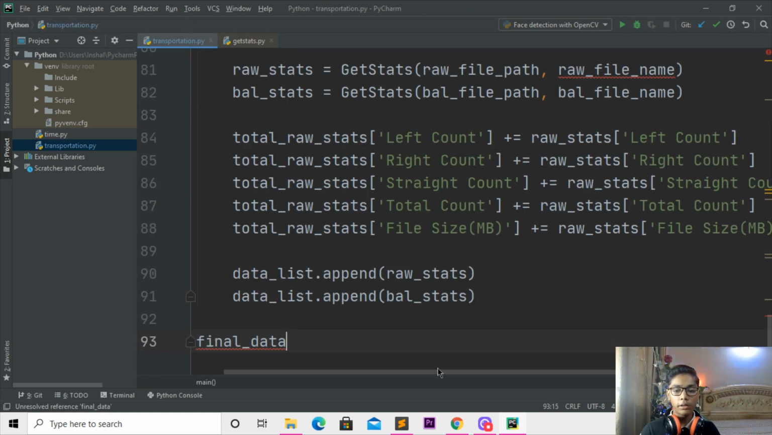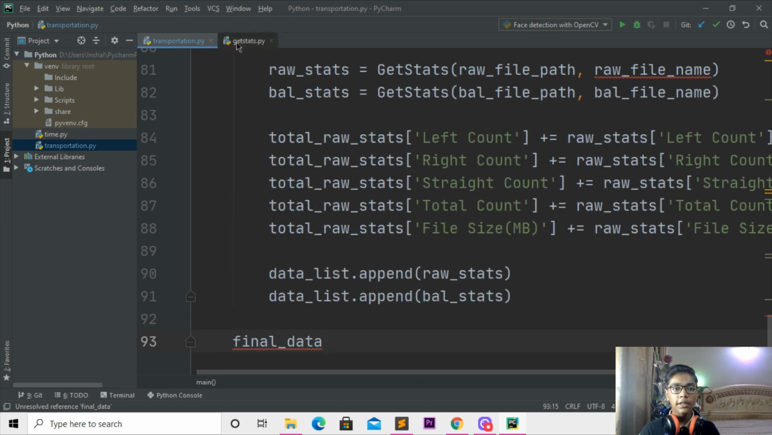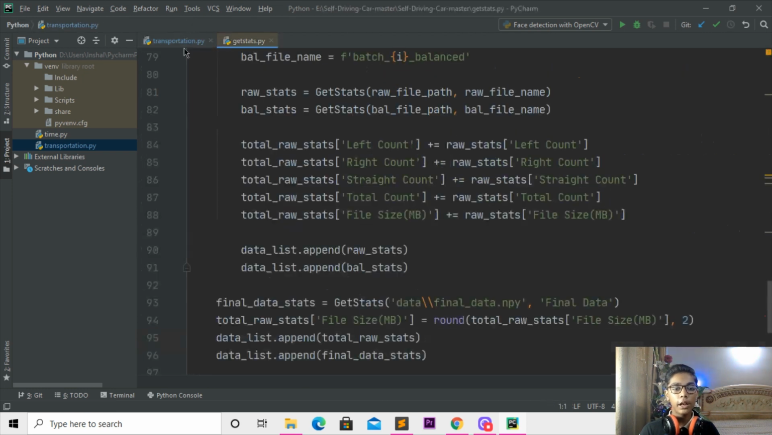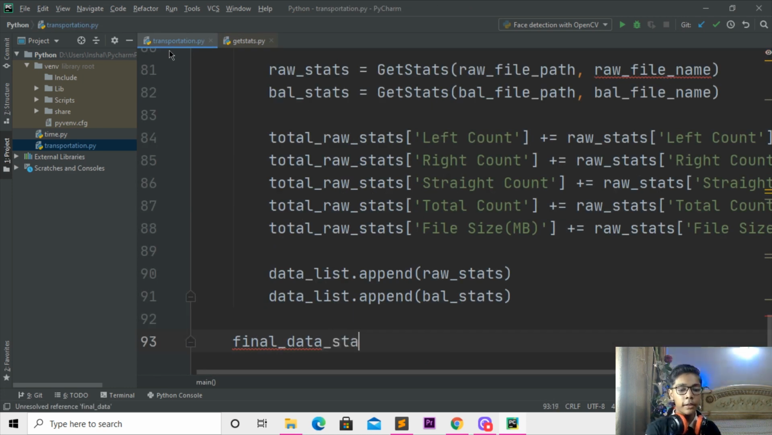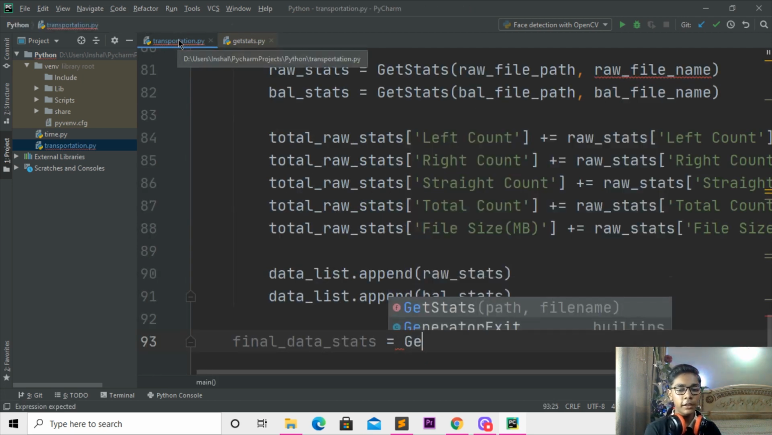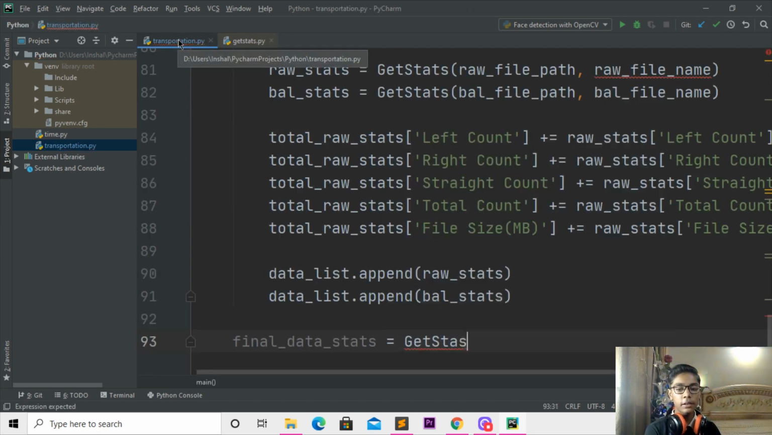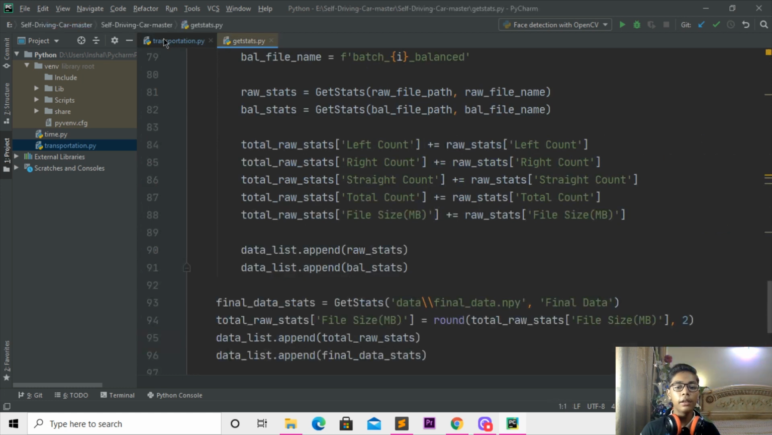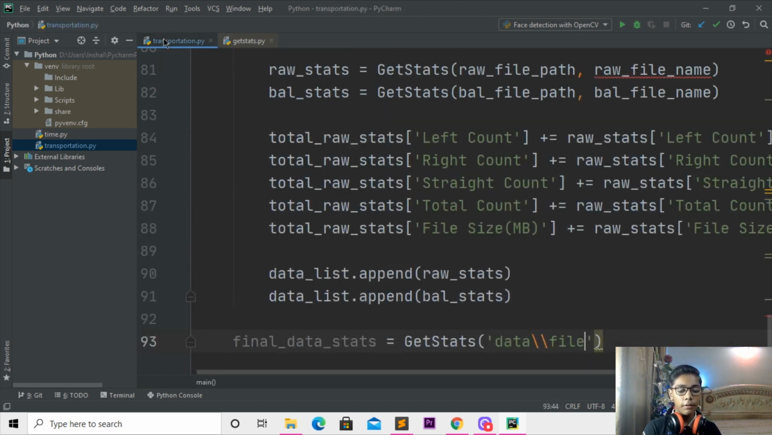and here there is not any space. So you can see there is written like final data underscore. So I'll be doing one thing like I'll be writing underscore stats equal. And if I just move here, so you can see there's written get stats. So just move here again, then I'll be moving here, and then I'll be changing that to like data, and I'll be writing that to like file. And here when you've done that, I'll be changing that to like final data dot npy.